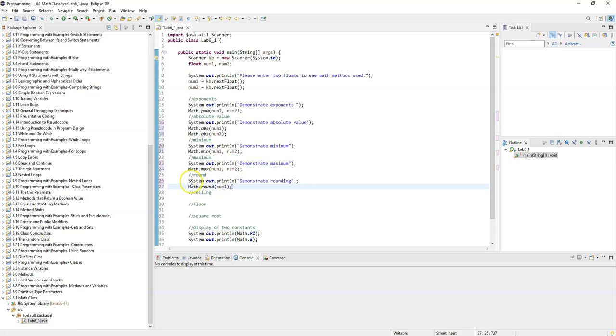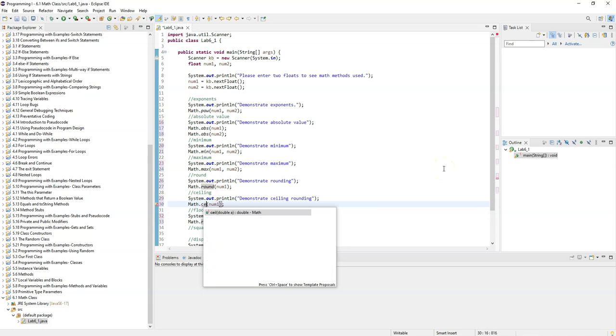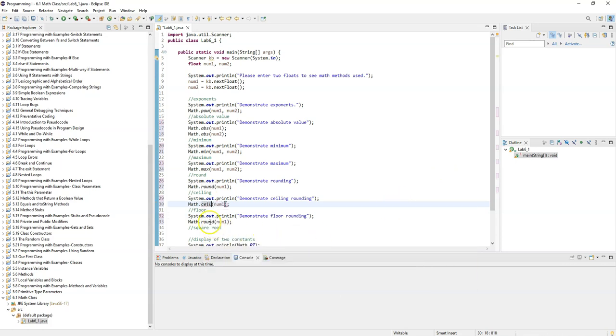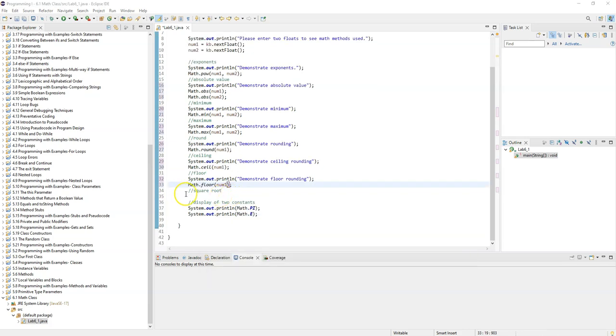And for our ceiling, let's go ahead and copy and paste these in here. I'm going to put in here ceiling rounding. And let's make this floor rounding. All right, and then we're going to replace this math.round with math.ceil. That will give us our ceiling function here. And instead of .round, we'll make this our floor function. And then lastly, let's do our square root. So we're going to demonstrate the square root. And let's do that one of num2 this time.